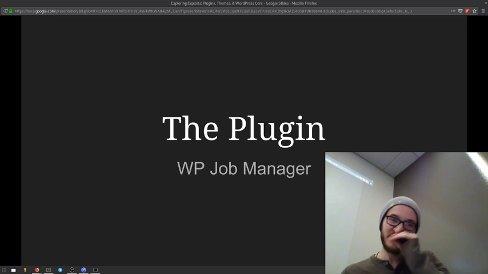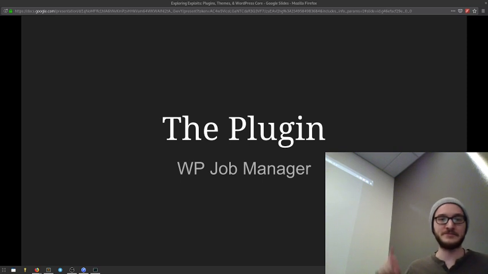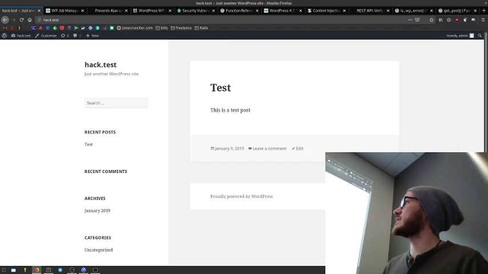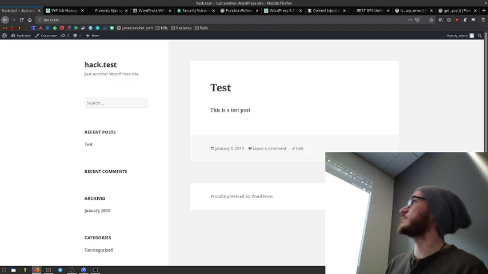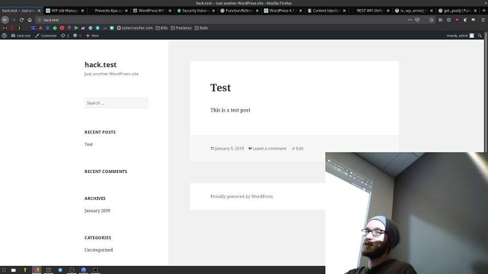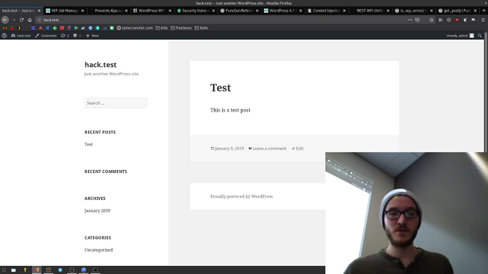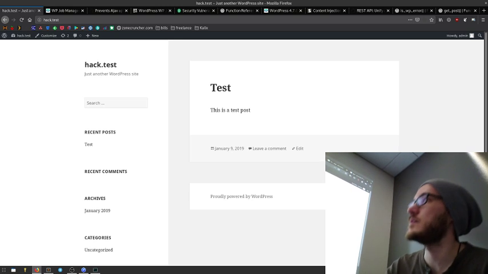Okay, so the first plugin. Like I said, WP Job Manager is the plugin that we're going to be taking a look at. Here you can see our WordPress site running the 2015 theme, and I haven't done much to it. It's pretty simple, pretty straightforward. We've got a test post and a basic theme.